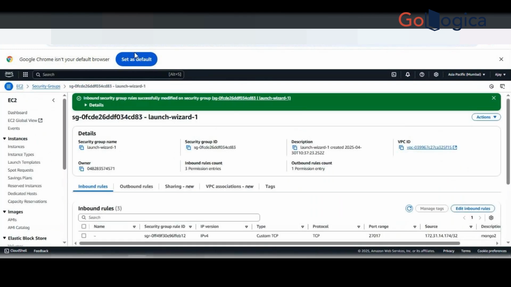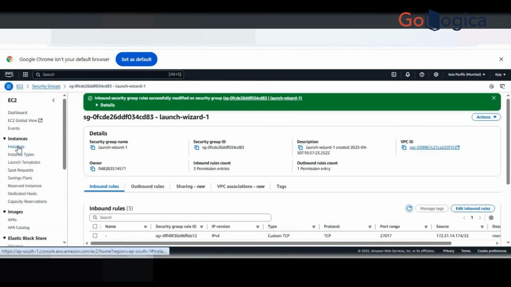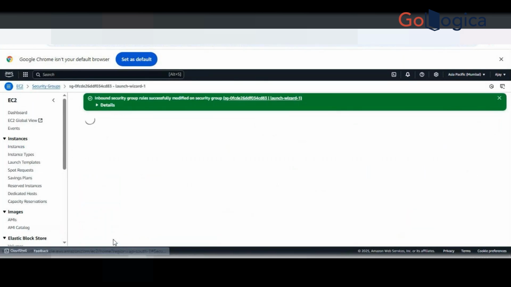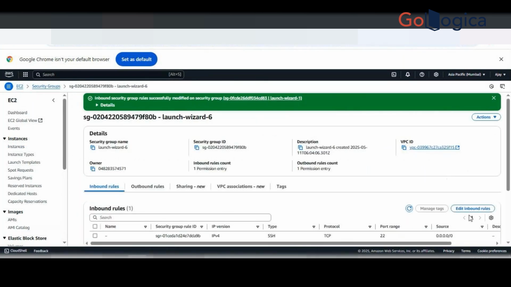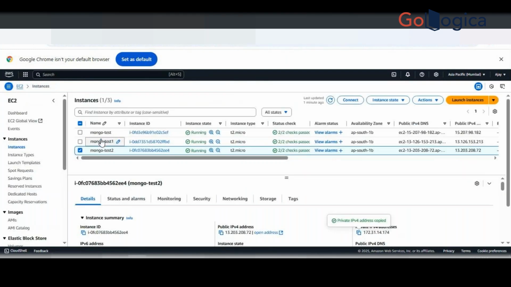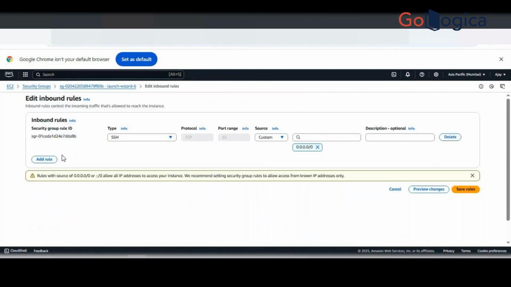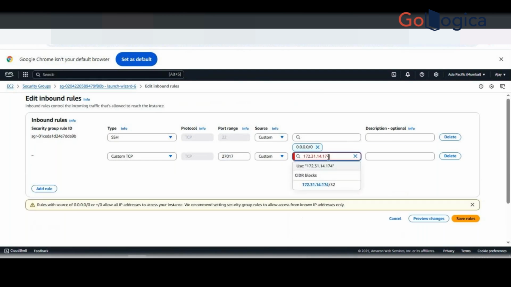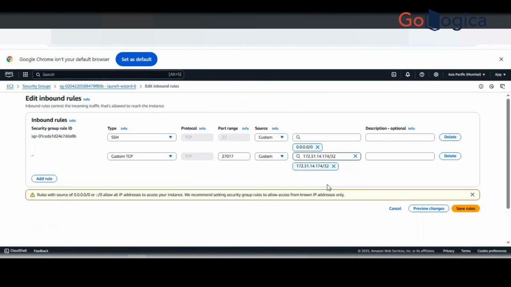It's saved. Now I'm going with the second instance, Mongo test one. In the security group I go and edit the inbound rule, same as above. I add the rule and whitelist 27017. These things we won't do ourselves, we will ask the client team to set up these network connections and everything.